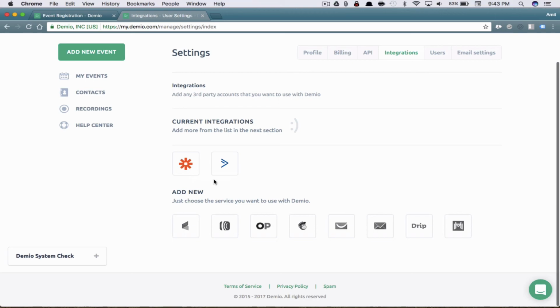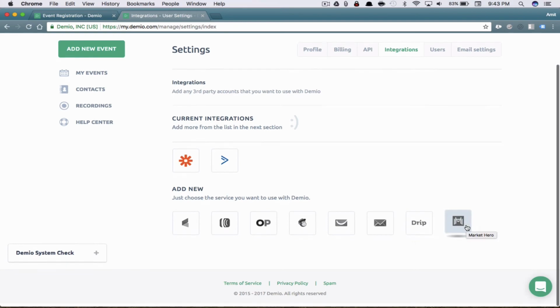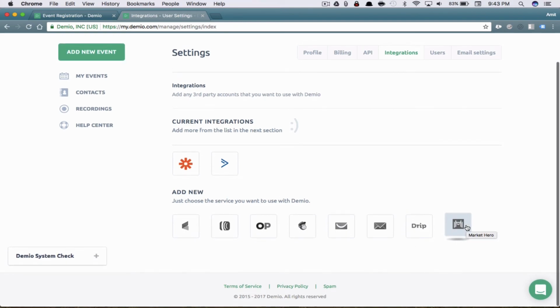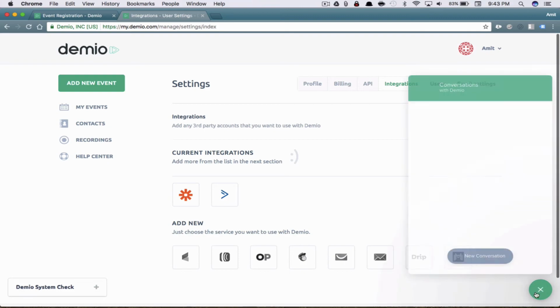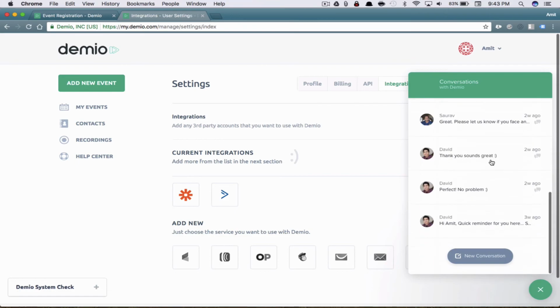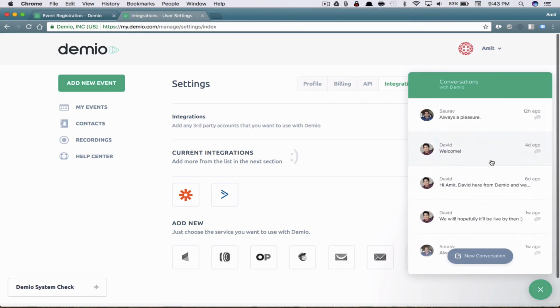Some of the integrations they have are obviously ActiveCampaign, Infusionsoft, and I believe this is Aweber, Ontraport, Office Pilot, sorry, MailChimp, GetResponse, which one is this? ConvertKit, Drip, and Market Hero. They are constantly adding new integrations, so if you don't see your email service provider here, just shoot them a quick email or a quick message here, and they are pretty fast at replying. On my Intercom I have so many chats with them, and they always reply pretty quickly.